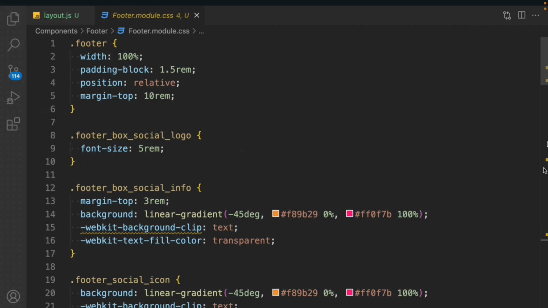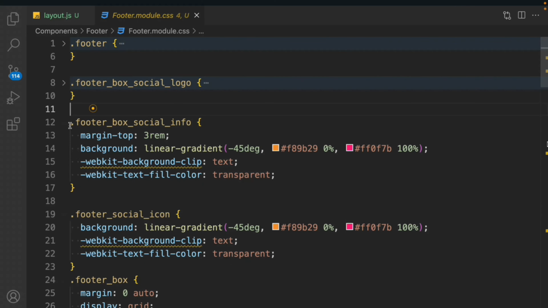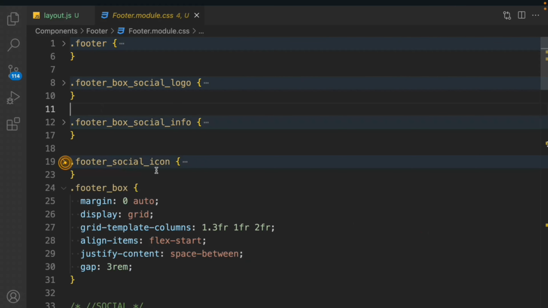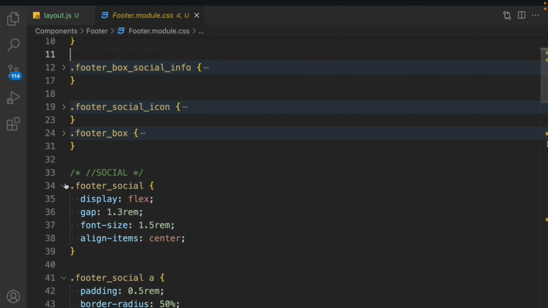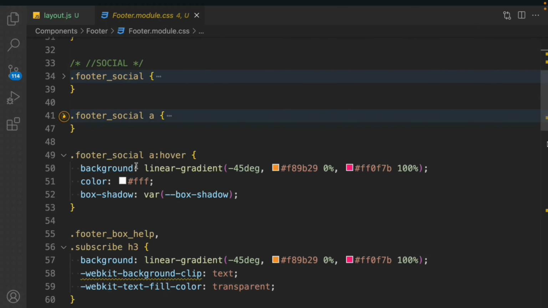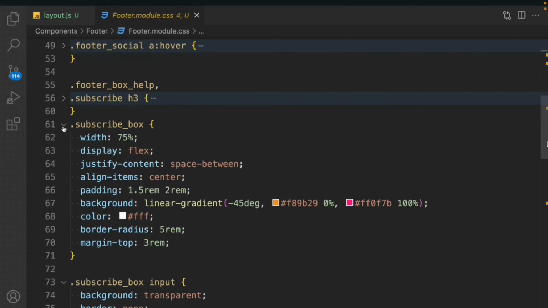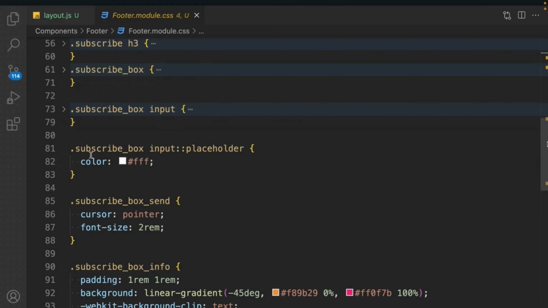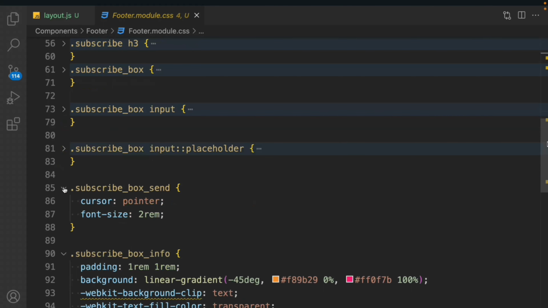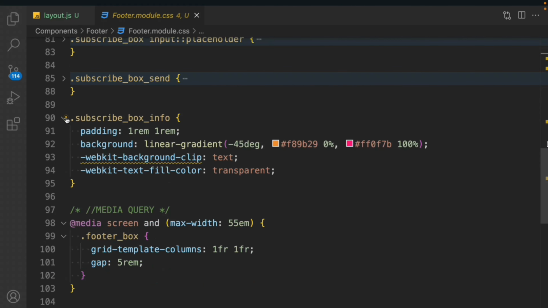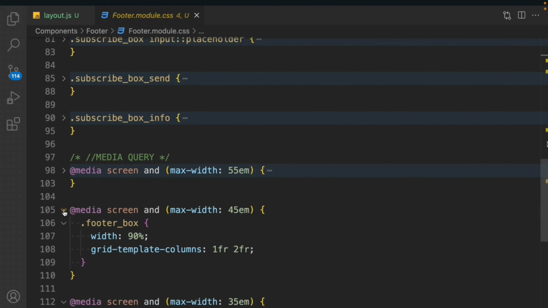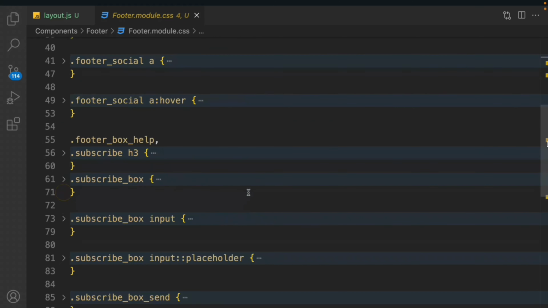Hope this entire thing makes sense to all of you guys. This is the footer we have. This is the footer social, info, icon, box, social anchor, hover effect, help. Then we have the subscribe box, input. Then we have the placeholder, send, and this info. And this is the media query. So this is the entire thing we have written for our CSS. Hope things are making sense to all of you guys.